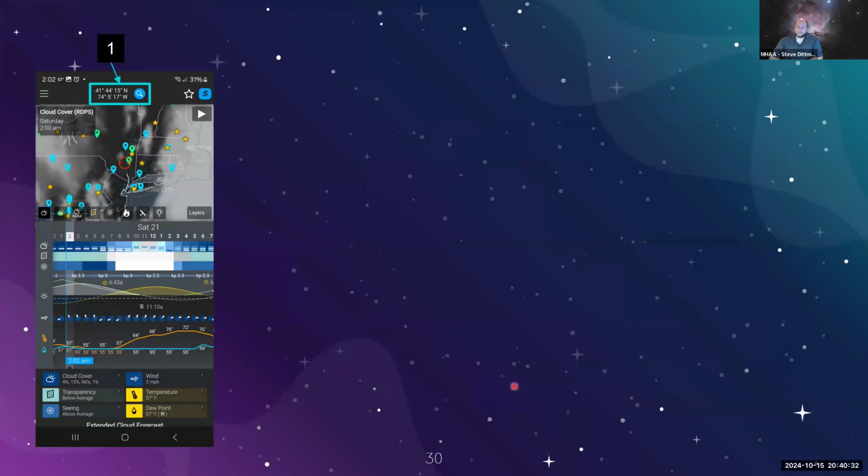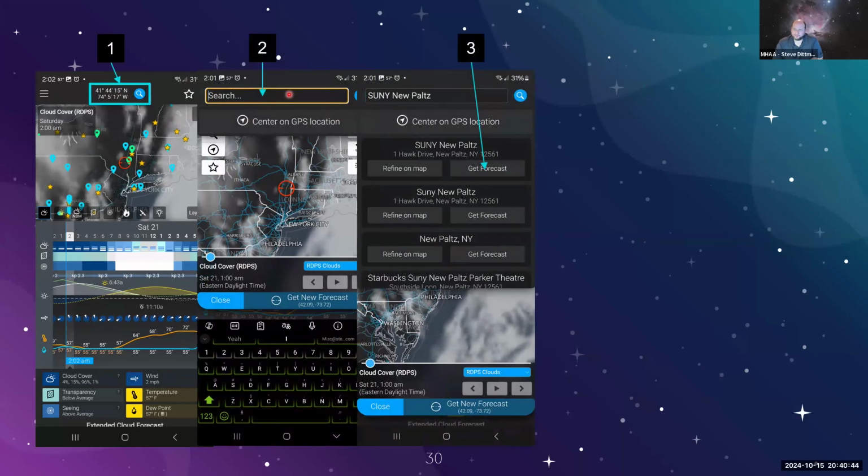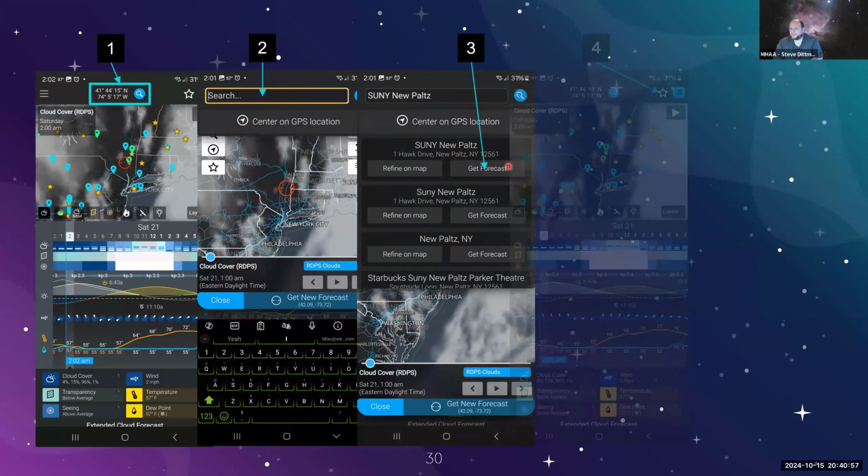So as I mentioned before, at the top of the mini map view, you see what location you're currently getting a forecast for. You click on that magnifying glass, it's going to pop up a search bar, and you can type into that either a name, so in this case I did SUNY New Paltz, or a town name, stuff like that. And then once you find the one you want, and if it came up right, then you can say get the forecast for that particular spot.